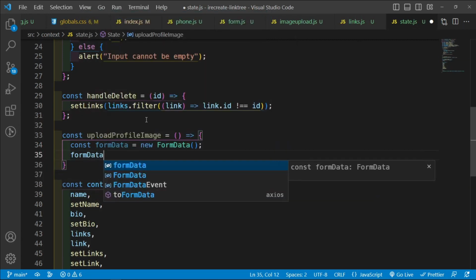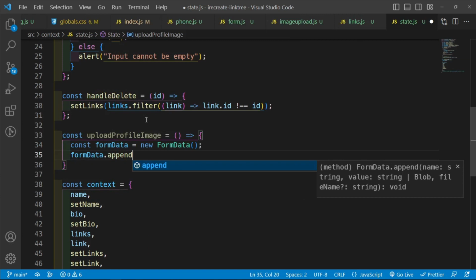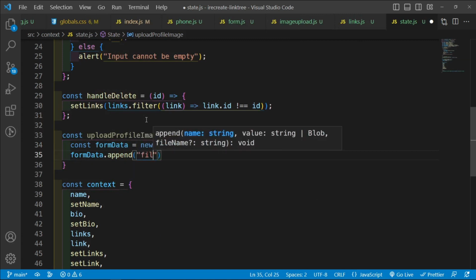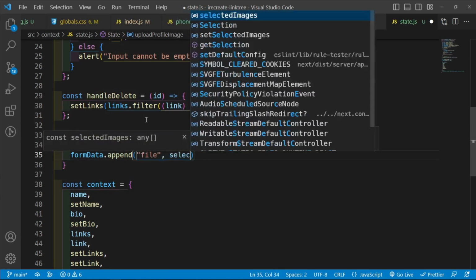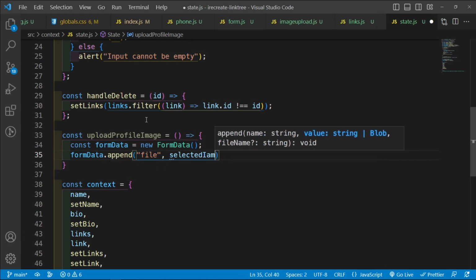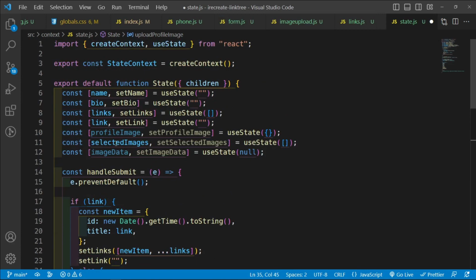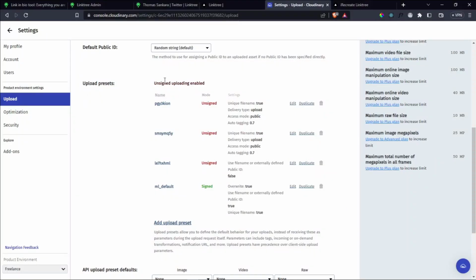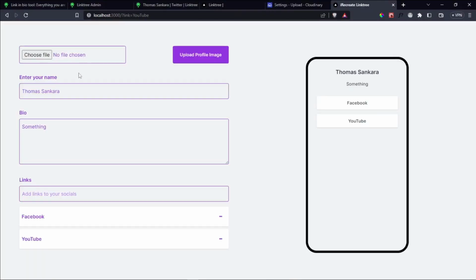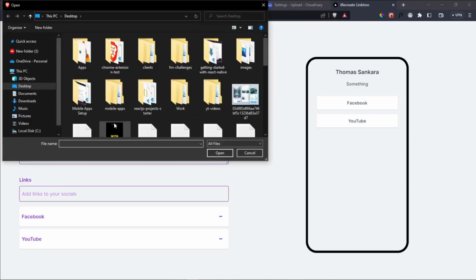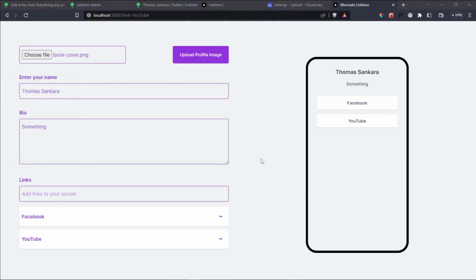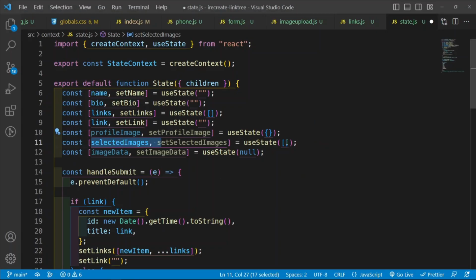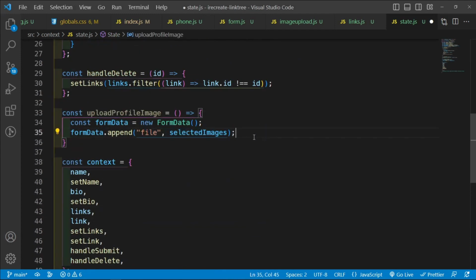And then I'm going to say formData.append, and we're going to be appending the file, and then we're going to add in the selected images, meaning we are appending whatever we're going to be selecting when we click on this. When you click on this, whatever file that you select is going to be placed inside the selectedImages state value, which is currently an empty array. So that is what we are adding inside here.